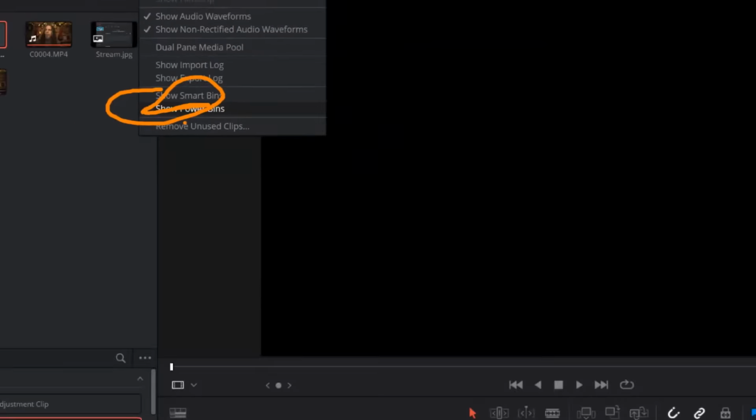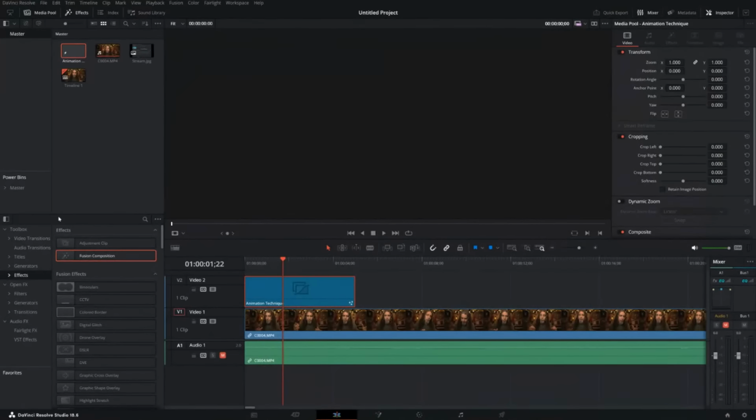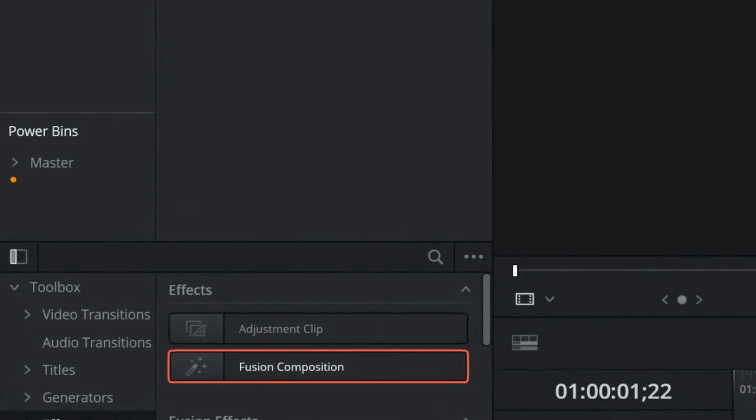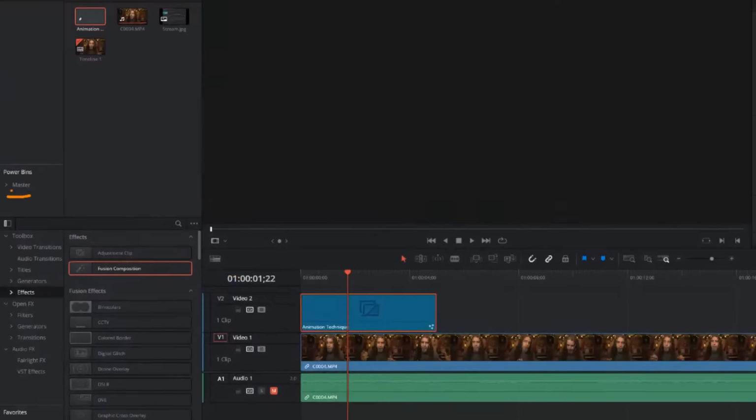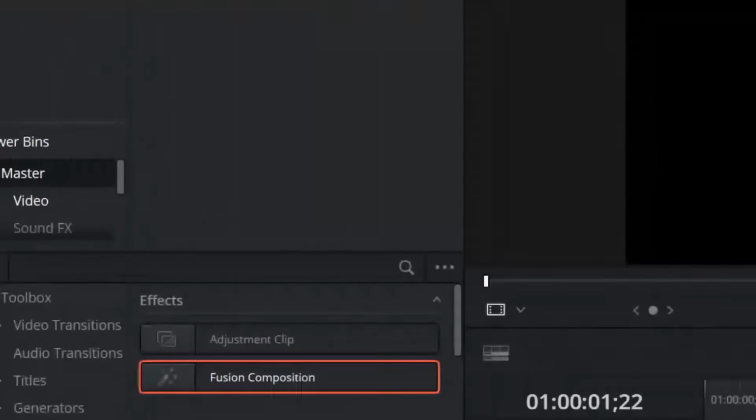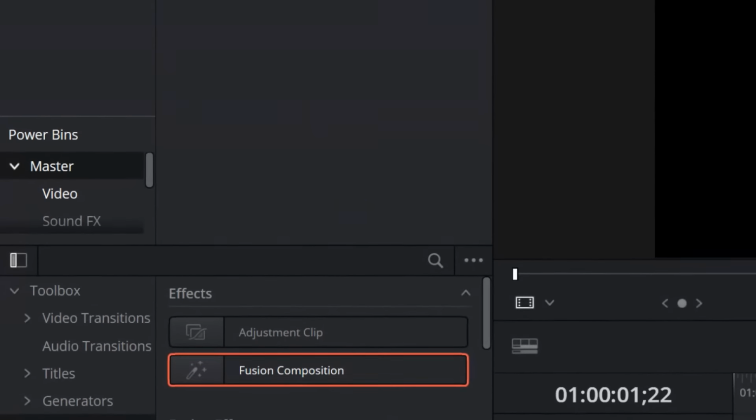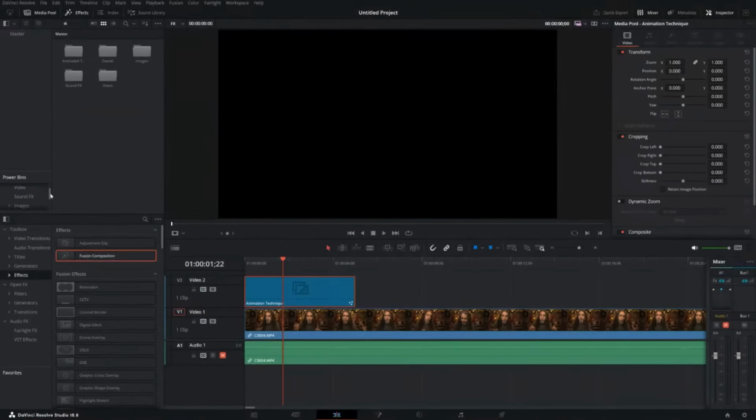You want to make sure you click show power bins. If you have that selected, then down here you'll have this whole subsection of power bins, starting with the master. You can expand that, and you can actually add different folders inside of that. You can add anything you want.